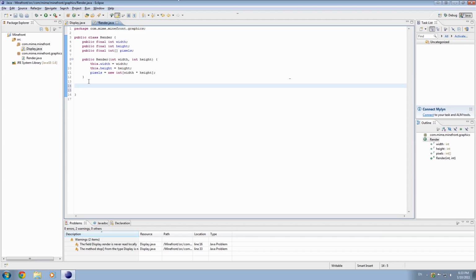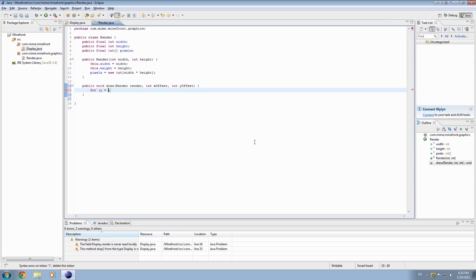Last time we created an array of pixels, and now we're actually going to fill that array. We're going to draw stuff to each of those pixels. The way we're going to do that is we're going to make a method called draw, and we'll create an object out of this render class. We will also create two integers, x offset and y offset. And we're going to create a for loop in here. I'll explain what that is in a minute.